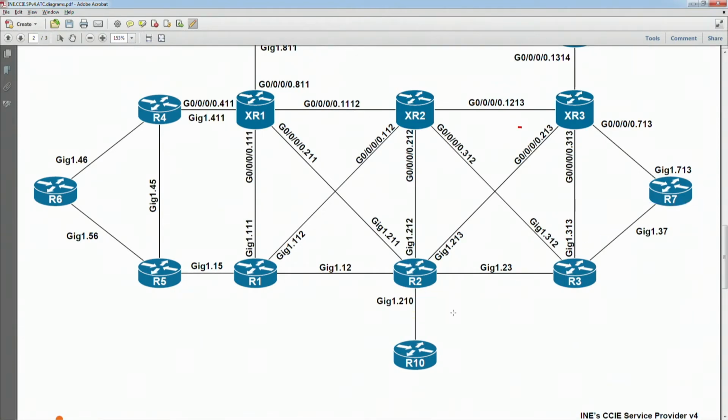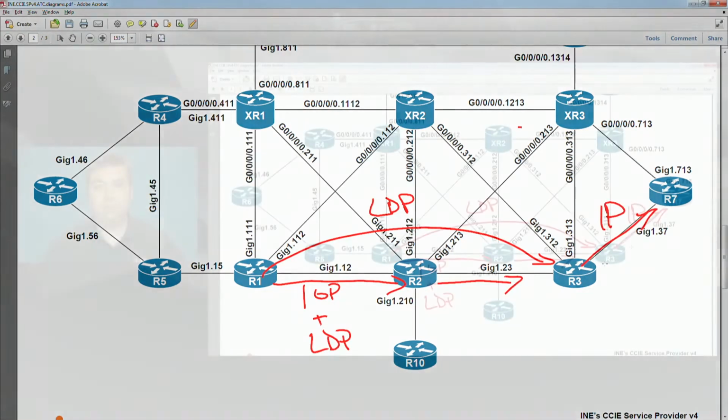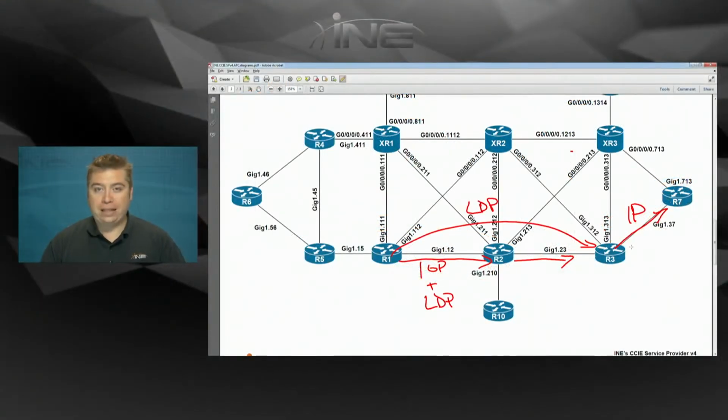But the solution to that is to tunnel the traffic over it. So we're going to use an LDP-based tunnel by running IGP plus LDP on all of the interfaces in the core. Okay, then when router 2 gets the packet, as long as it has a label number, we can label switch the traffic in gig 1.12, out gig 1.23, and then router 3 knows where the final IP destination is. So as long as the label switch path is working, router 2 can transport the packets.